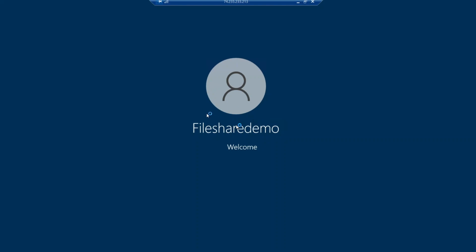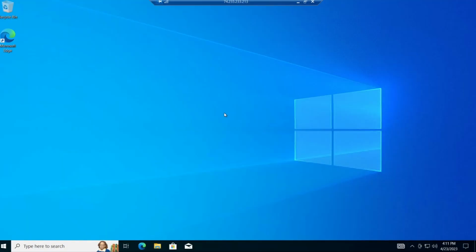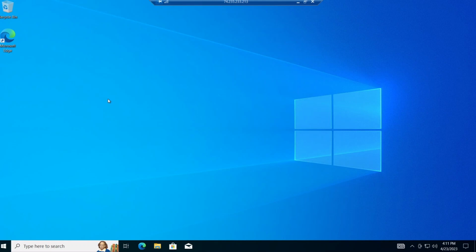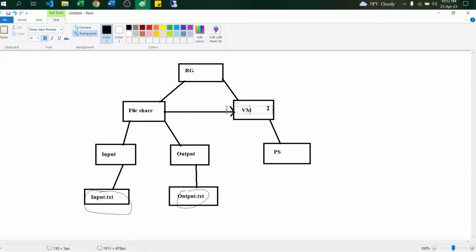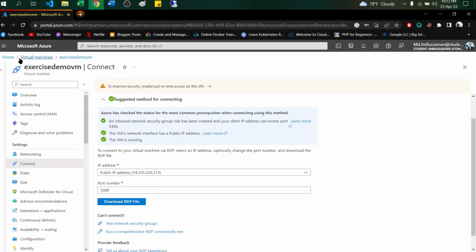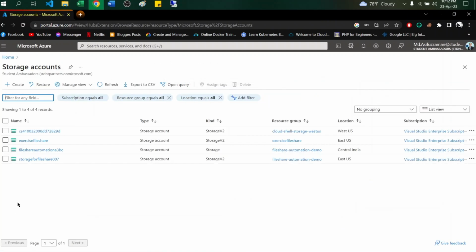Here we can see we are connected to our VM remotely, the newly created VM. So here's the Windows OS that we have created. So let's just leave it that way. Now we are gonna mount our file share to that VM. To do that, we have to go to the file share that we have created earlier.